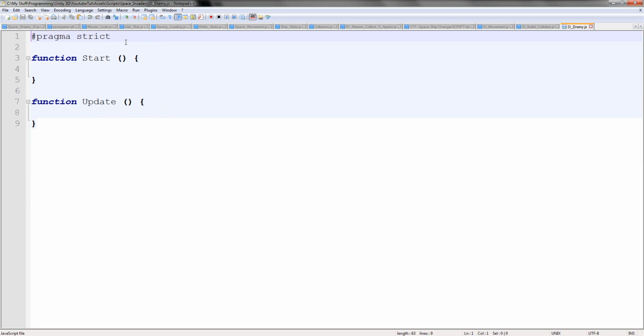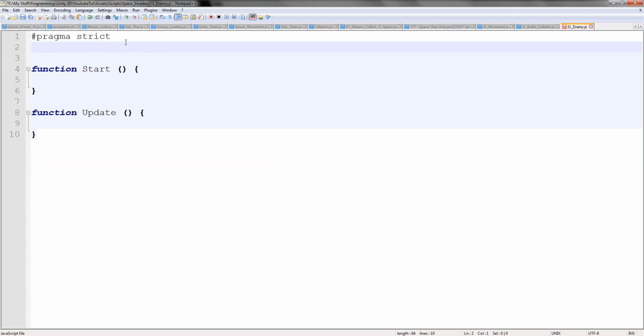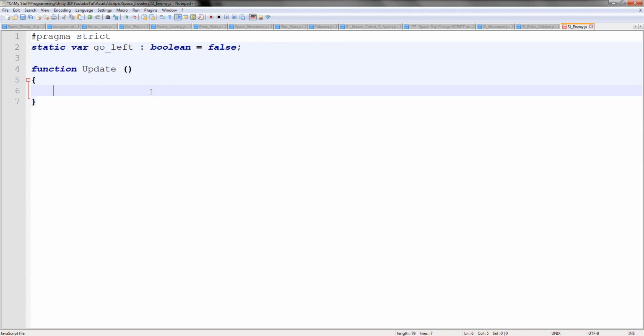So I'm going to open up enemy. And I'm going to put a static variable, which means it's public, but there's only one of them. So I'm going to type static var go left, and it'll be a boolean, which is a true or false, logic gates, binary, stuff like that. And it'll equal false. So go left is false. If it's false, they move right. If it's true, they move left. Simple.